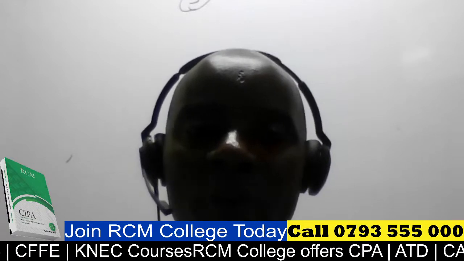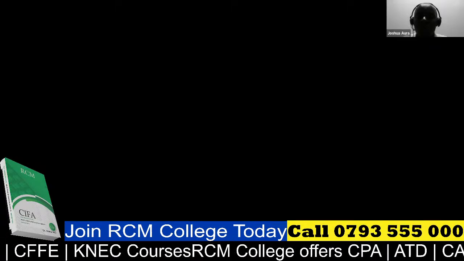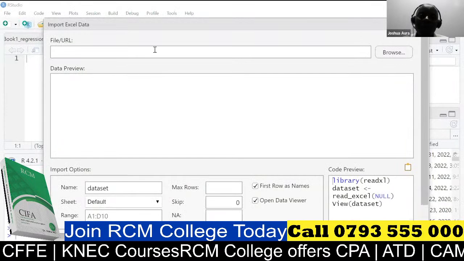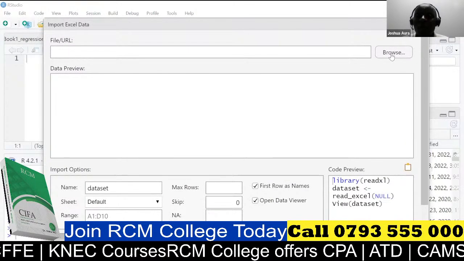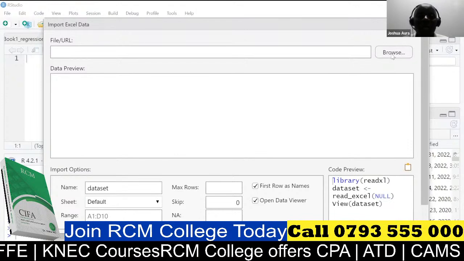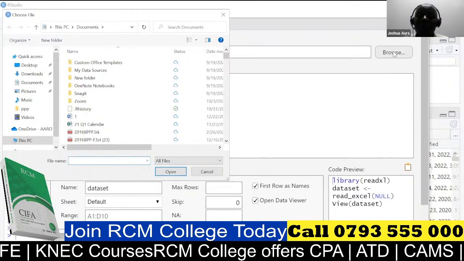And this is how we proceed. You'll come here, you can see file URL. If you have the URL, you can plug it in here. But here we don't have the URL, so we need to browse ourselves. And this is how I'm browsing.